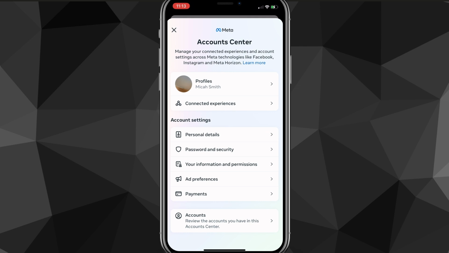On this page, you're going to want to find personal details, which is right underneath account settings. So find the account settings subsection and then find personal details. Once you find personal details, you can go ahead and click on that, and it'll bring you to the next page here.